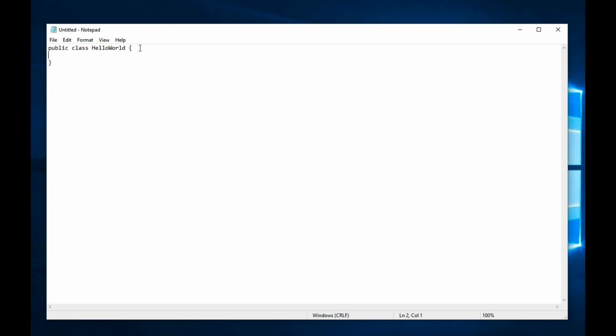Next line, just press tab and type in public static void main, open parentheses, uppercase String, args, open square bracket, close square bracket, close parentheses, open brace, and then close brace. Just put the close brace onto a new line and then press tab again.